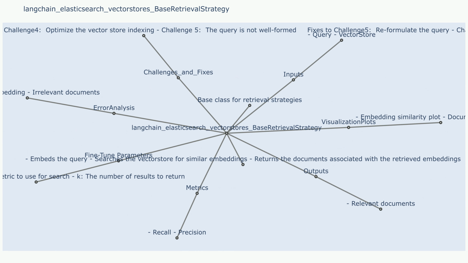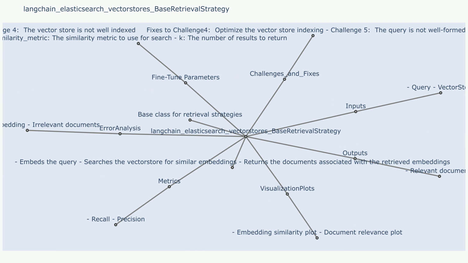Fine-tune parameters. K: the number of top documents to retrieve from the Elasticsearch index. Similarity function: the similarity function used to measure the similarity between the query and the documents in the index. This could be cosine similarity, Euclidean distance, or other appropriate metrics. Uncertainty methods. Confidence scores: assign confidence scores to retrieved documents based on their relevance scores and other factors. Diversity measures: utilize diversity measures to ensure that the retrieved documents cover different aspects of the user's query.